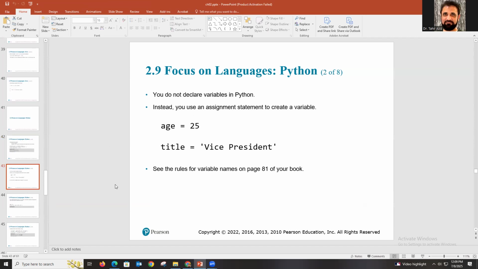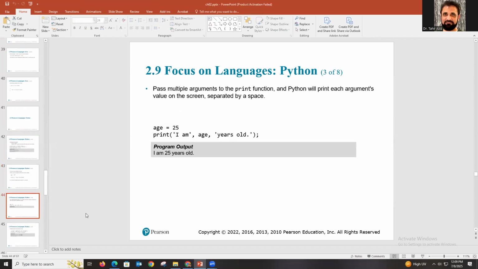And here you do not need to declare the variable data type in Python. It actually says, I'll take care of it. You don't need to tell me what kind of data it is. So here you don't have to say int. Remember in Java, we had to put int. Here it simply says age equals 25, and it assigns 25 to the age. It assigns the vice president title. Automatically, Python takes care of it for you. So this is what it looks like. This is a piece of code in Python. And it says, I'm 25 years old as a result.